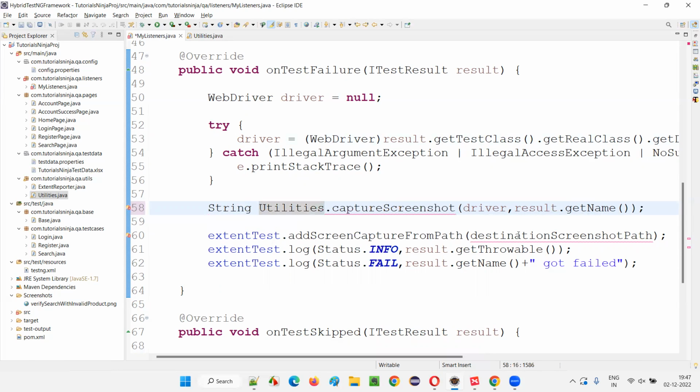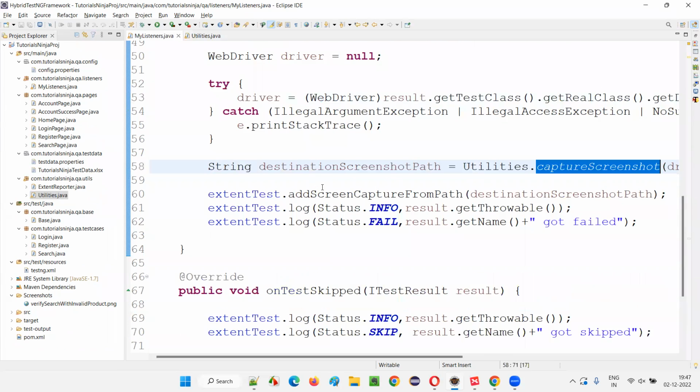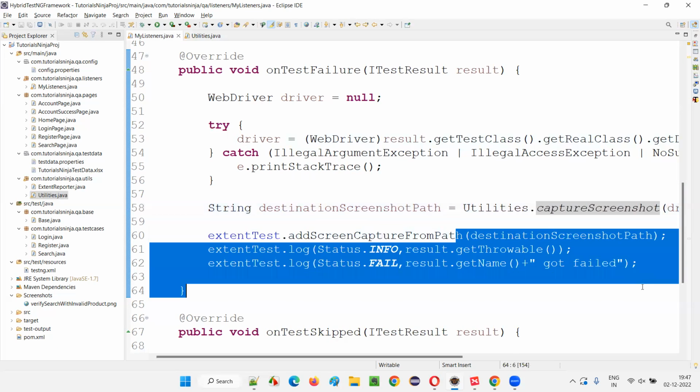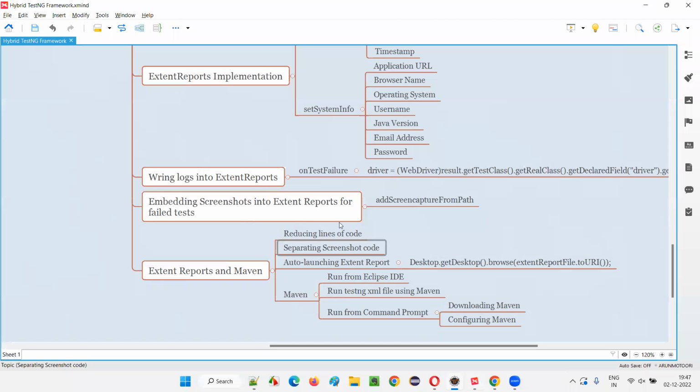String, what is the path? Destination screenshot file path. Okay, screenshot path is equal to this. Now everything is fine. We're just calling the method. I have moved the screenshot code into another method and optimized the code. What else is there now? I think this should be good. Then the second change is also done, guys.